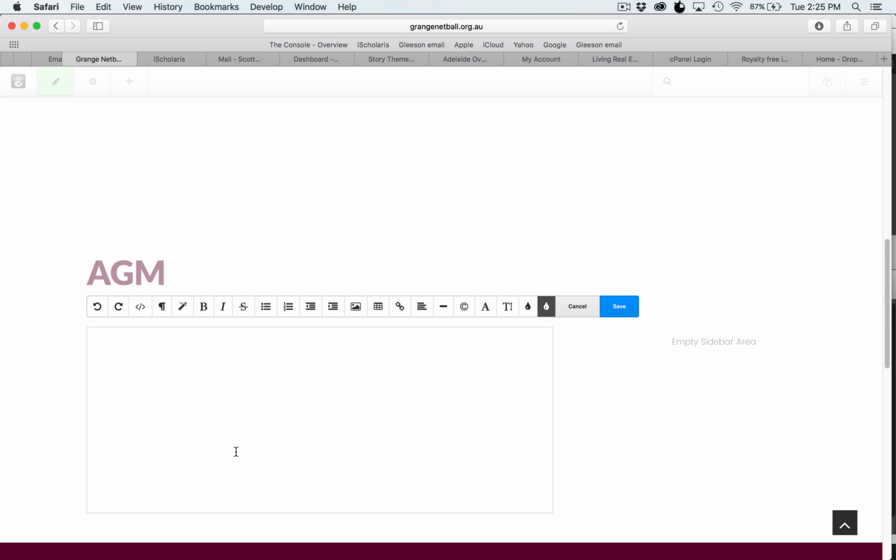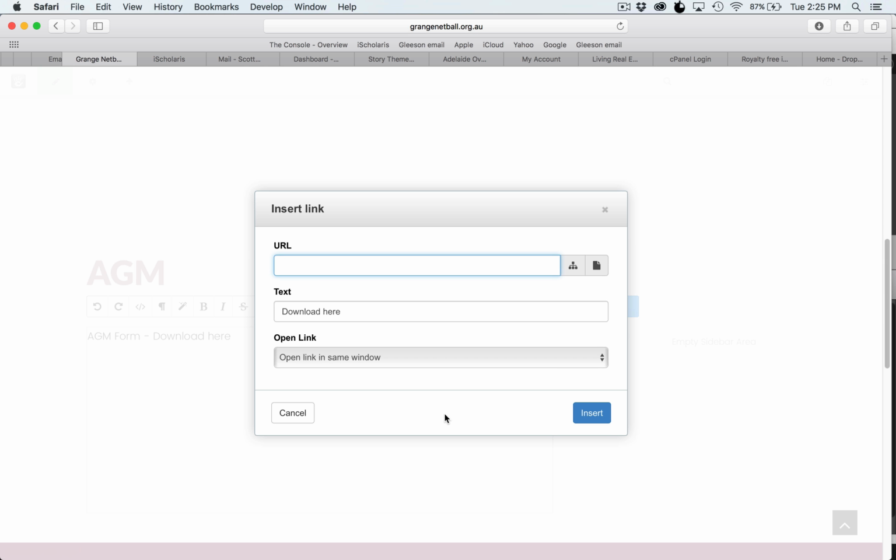From here you can add whatever information you like, but for the sake of this we've got some AGM forms. So we're just going to type AGM form. Now I'm just going to put download here. Now to create a link to that form, we are going to highlight that text, and we're going to click the little link icon, and we're going to insert a link.